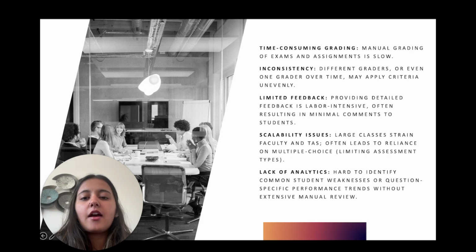Finally, there's a lack of analytics in the traditional workflow. After grading, it's cumbersome to analyze overall class performance question by question or to spot common errors without manually compiling data. These challenges can lead to delays in returning grades, inconsistent student experiences, and missed opportunities to improve teaching based on insights.